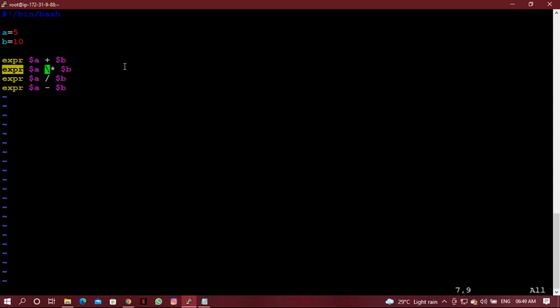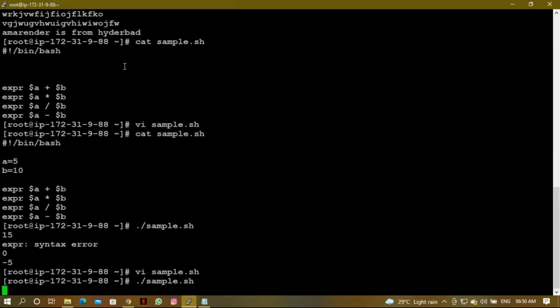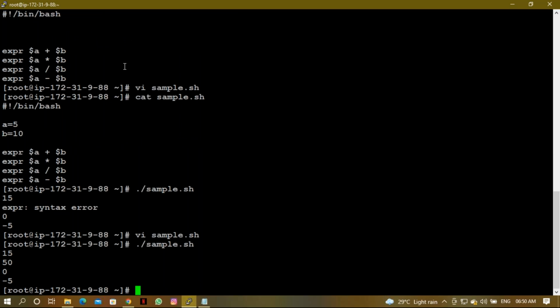As I told, in Linux, star is nothing but all. So it is taking it as all instead of the calculation symbol, instead of the multiply symbol. That's the reason we got the error. So I ignored it by using this backslash. Now it will work. See, guys. Now I ran my program.